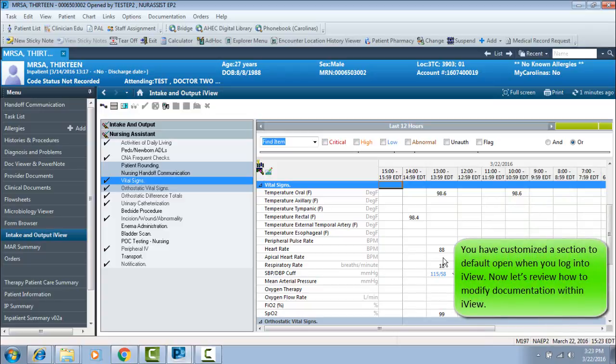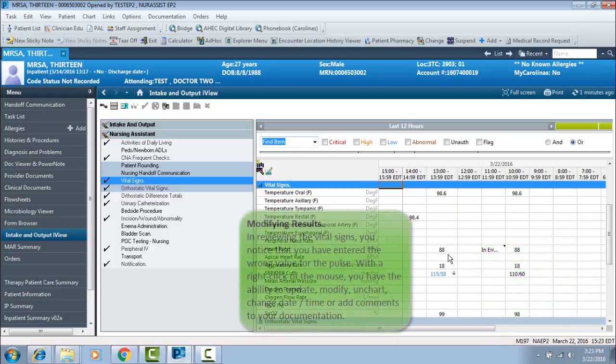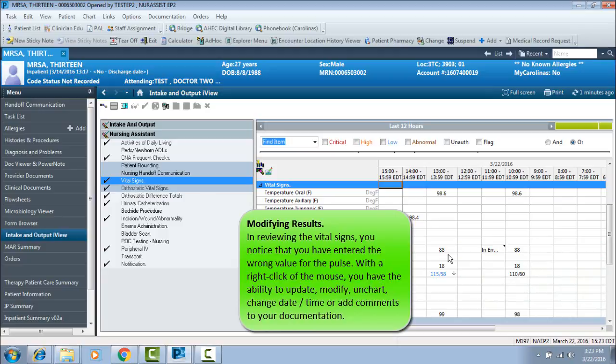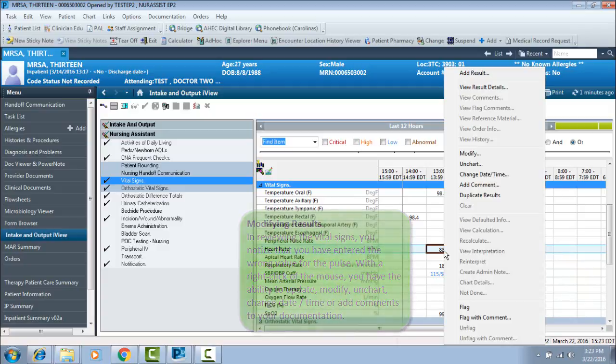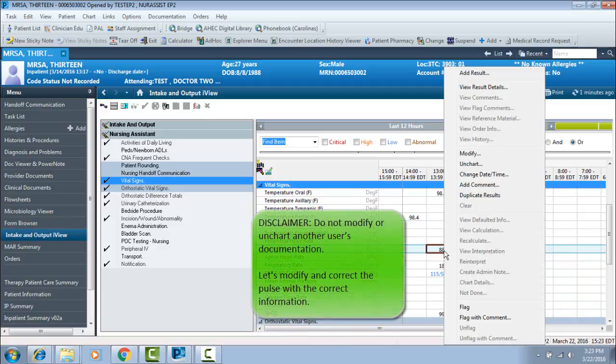Now let's review how to modify documentation within iView. Modifying results. In reviewing the vital signs, you notice that you have entered the wrong value for the pulse. With a right click of the mouse, you have the ability to update, modify, unchart, change date, time, or add comments to your documentation. Disclaimer: do not modify or unchart another user's documentation.